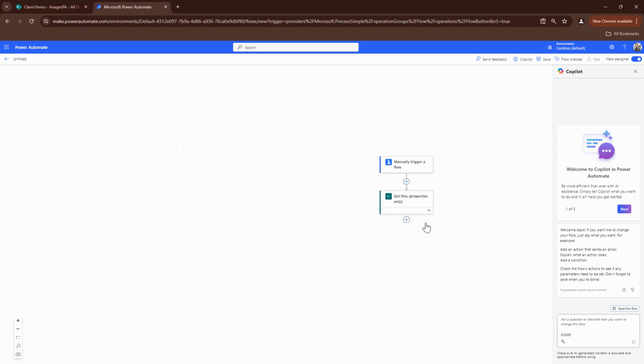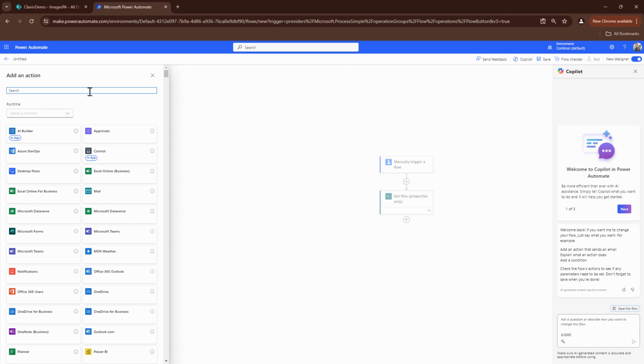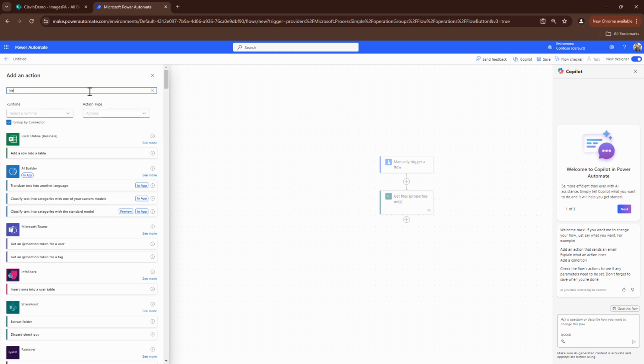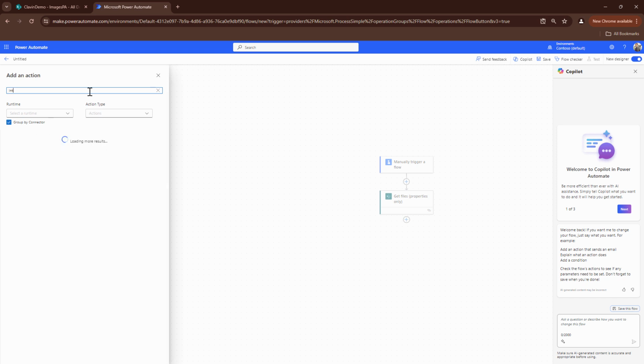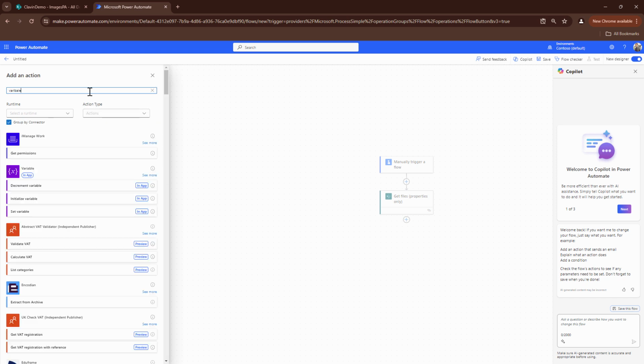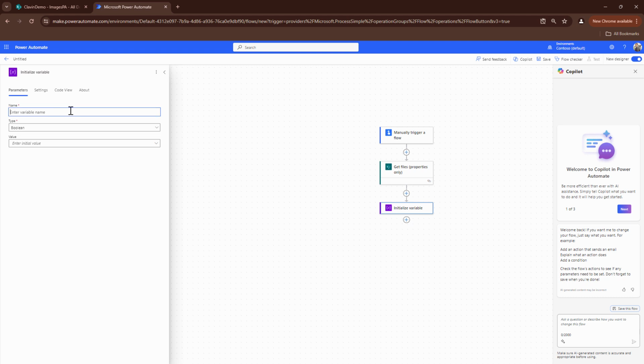Now that I have all the images, I first want to initialize a variable, because at the end I want to create an HTML. So I'll say variable, and I'll initialize a variable. I'll just call it HTML str.